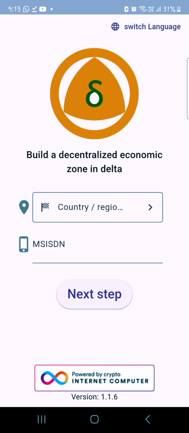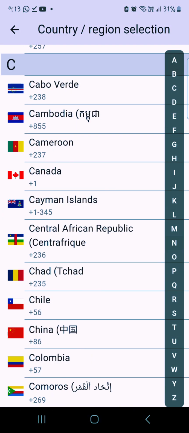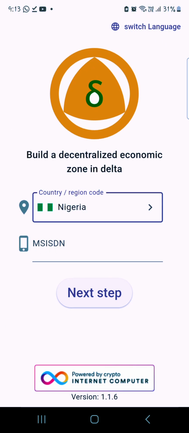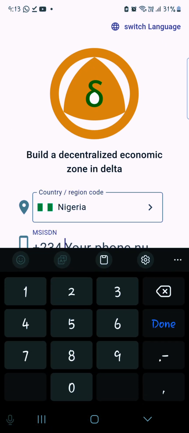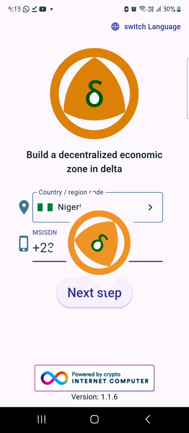You click on country or region and select your country. So you select your country, Nigeria here, then you put your number here. Make sure the number you are putting in here is your WhatsApp number. So let me type in the number. Then you click on next step.